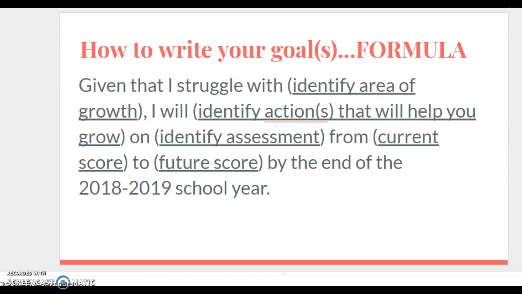Now might be a good time to pause the video. All you have to do is use this formula to write your goals. The hardest thing here is going to be identifying the area within your gifted area that you want to focus on. Remember, it has to be SMART. In other words, specific, measurable, timely, attainable, and relevant.